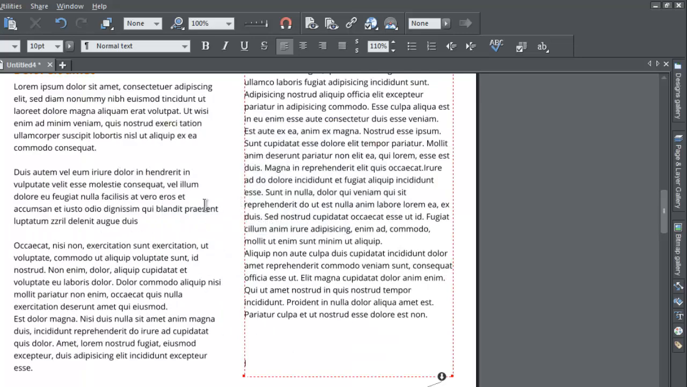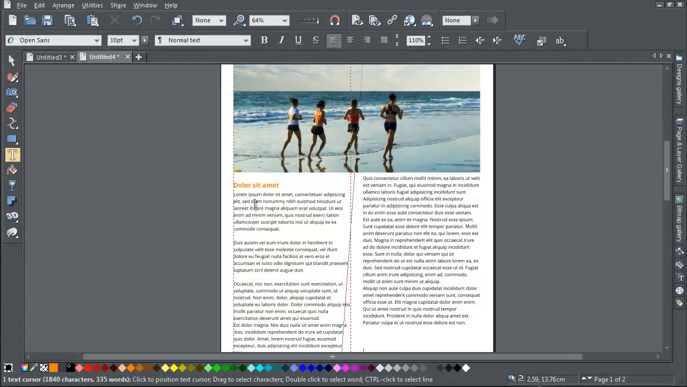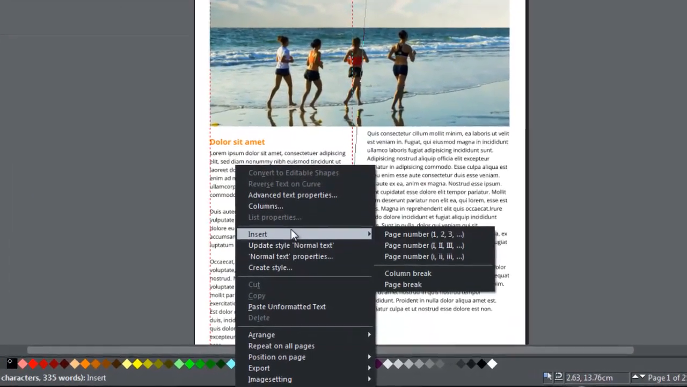Finally, if you want to insert column or page breaks into your document, right-click in the text area and select Insert and then Page or Column Break.